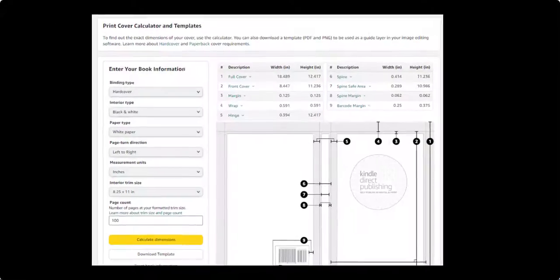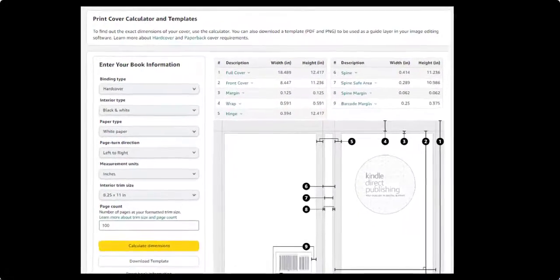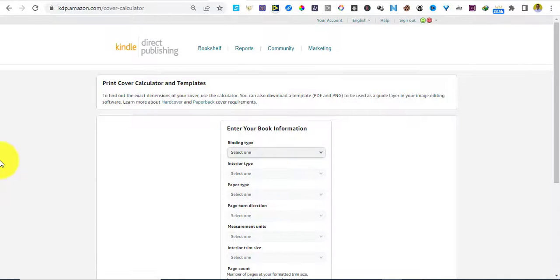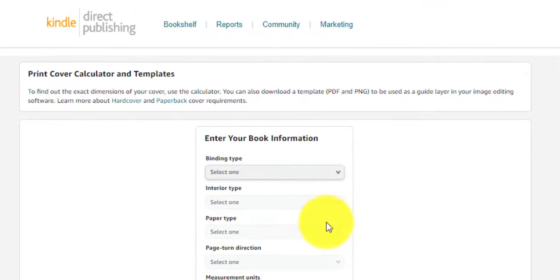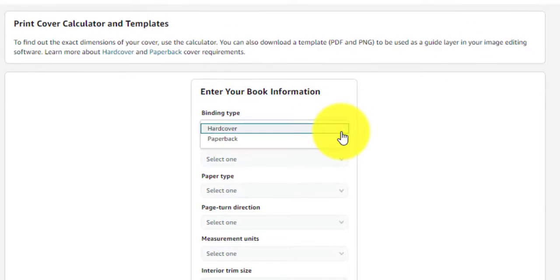First, you need to locate the Amazon cover calculator. That is what is going to help you to know the dimensions that you are going to be using to create your book cover using Canva. Here we are on the Amazon cover calculator. So all you need to do right here is to select hardcover in this binding type.